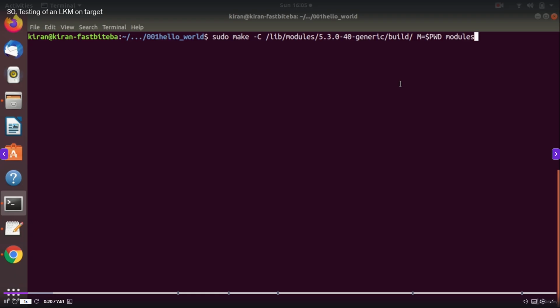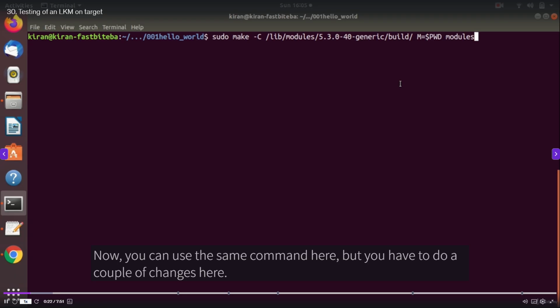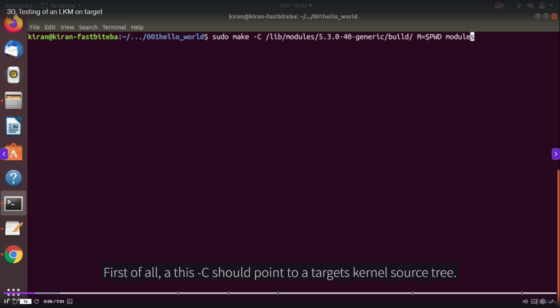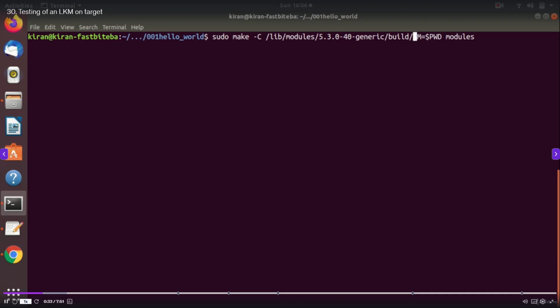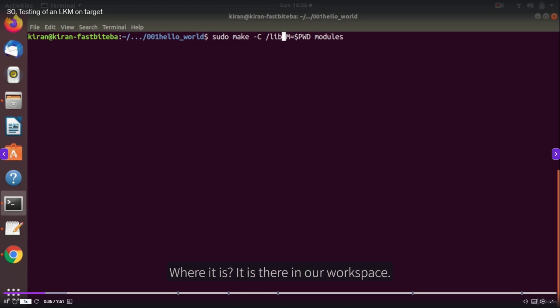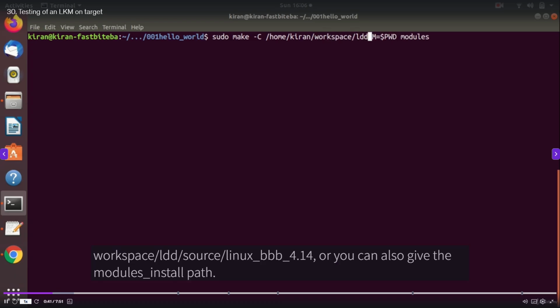and then we'll test on the target. Now you can use the same command here, but you have to do a couple of changes. First of all, this -C should point to the target's kernel source tree. Where is it? It is there in our workspace. Let's give that path: workspace, LDD, source, linux, BBB 4.14.